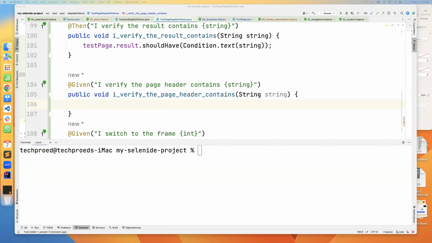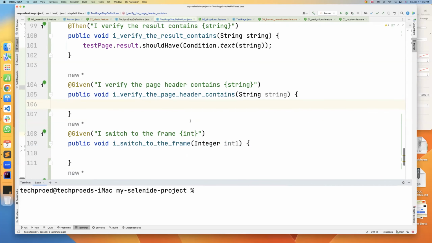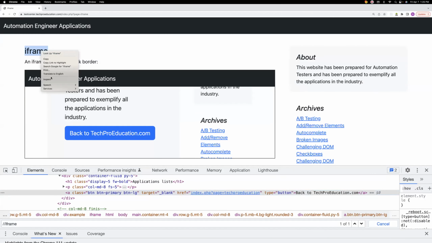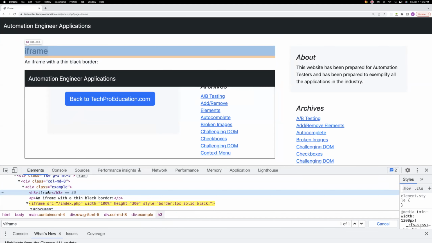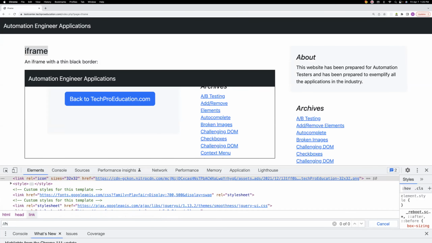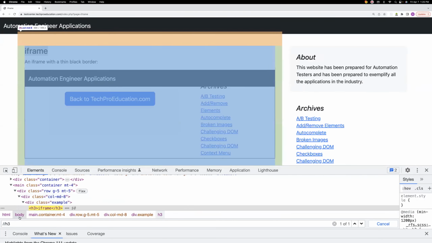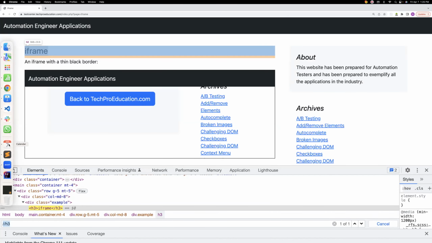Right now, I'm going to complete my Java code. So we are able to write our feature file, generate step definition, and now I will write my Java code. But before that, I need to find the page object. So let's locate this header right here, just to make sure that we are on the page. Okay, header is h3. There it is. I'm going to locate that by XPath.